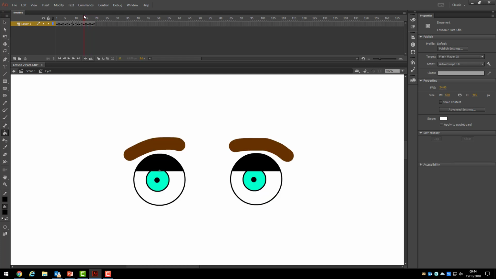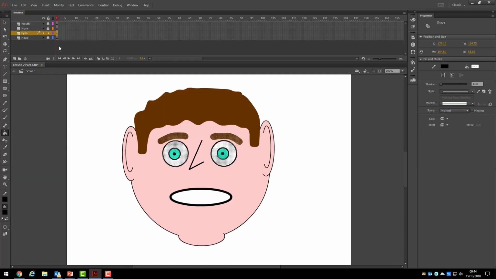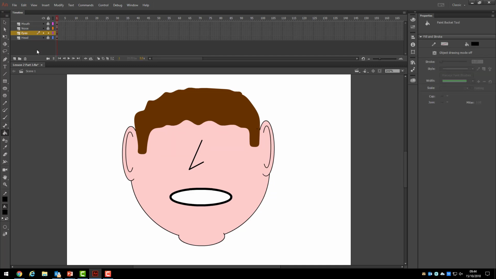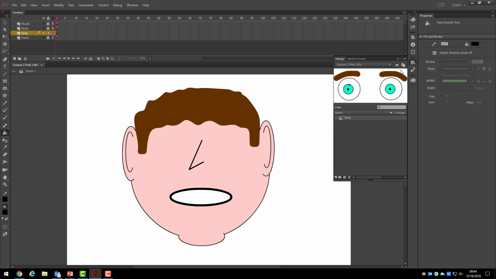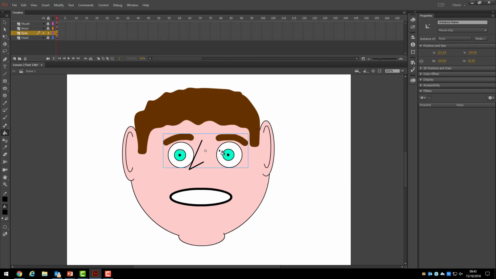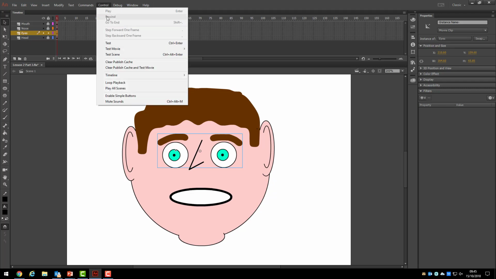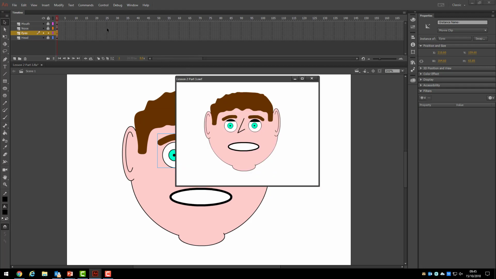Let's return to Scene 1 by clicking the Back button and add the animated eyes to our character. We need to delete the eyes from the eye layer first. Click on the keyframe on the eye layer and then press the Delete button on your keyboard. Next, open your library and drag and drop the movie clip onto your face. Remember, only attempt this if all other layers are locked. Now, simply position the eyes where they were previously. When you are happy with the positioning, we need to test the movie. Click the Control menu and select Test.